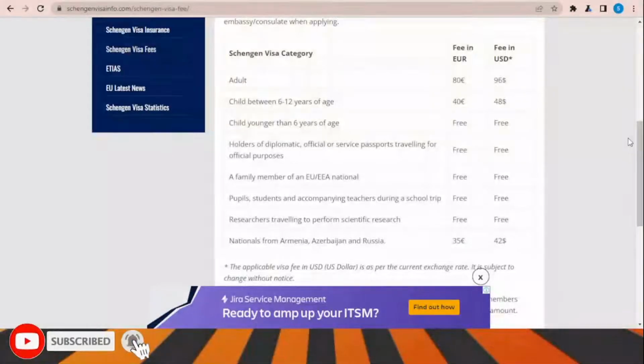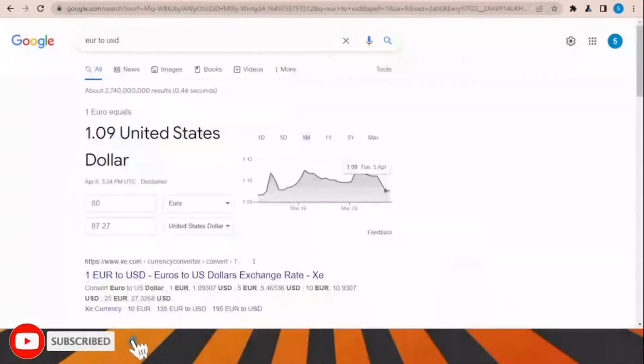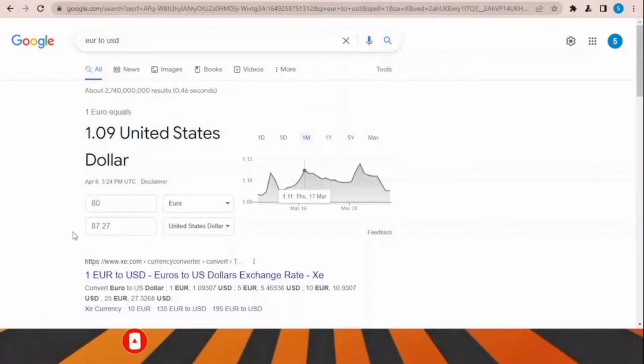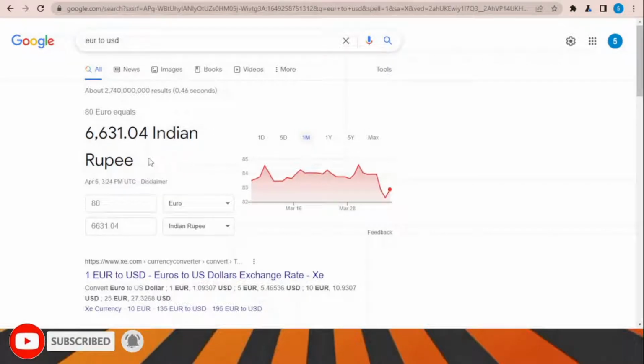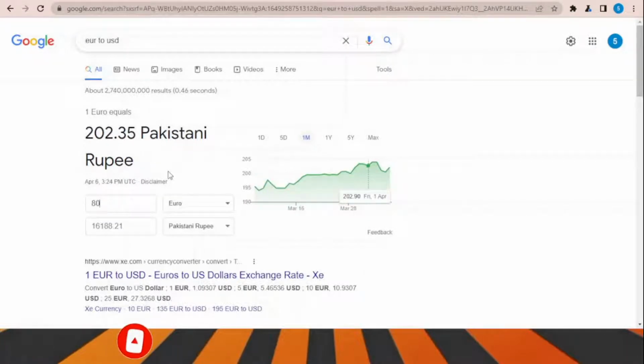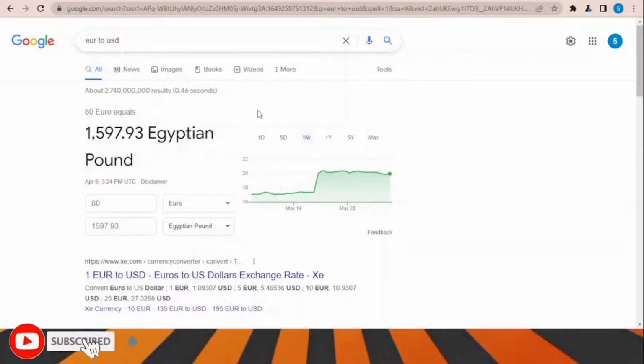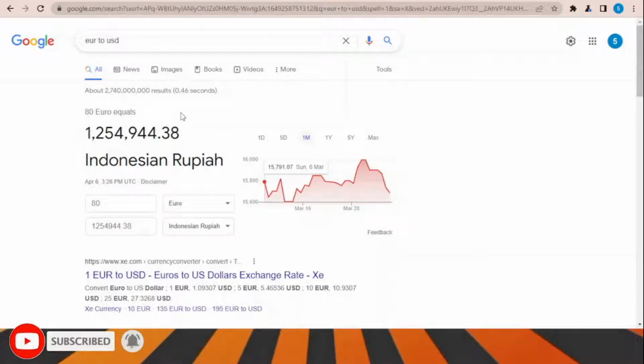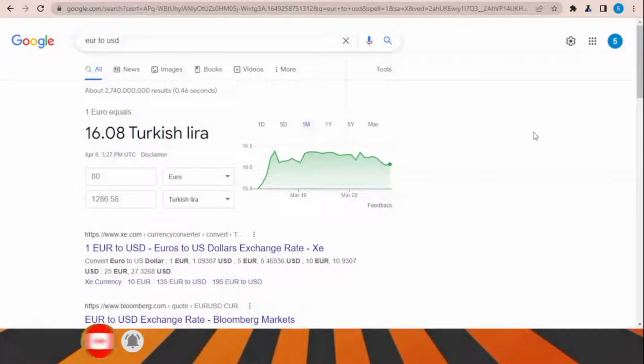Speaking about the Schengen visa fees, the fees are 80 euros for adults, and for children between 6 to 12 years of age, the fees are 40 euros. And of course you can convert this amount to your local currency. For example, in US dollars it equals 87 now, and if you want it also in Indian rupees or in Pakistani rupees or in Egyptian pounds or in Indonesian rupiah or in Turkish lira.